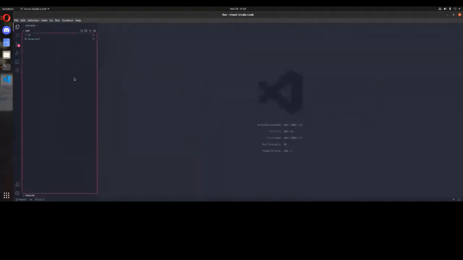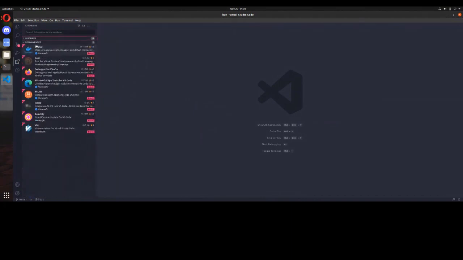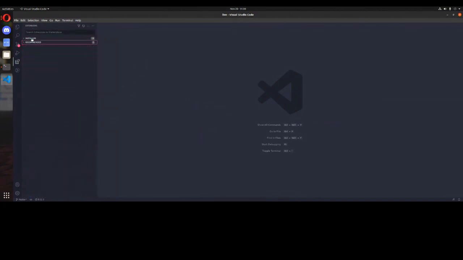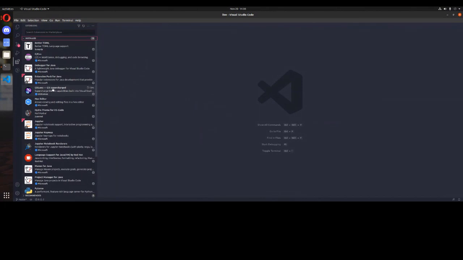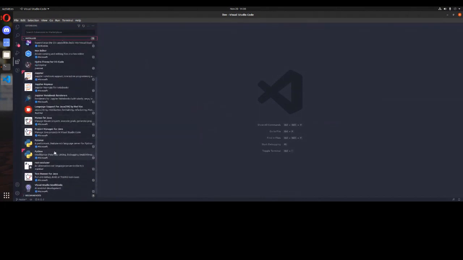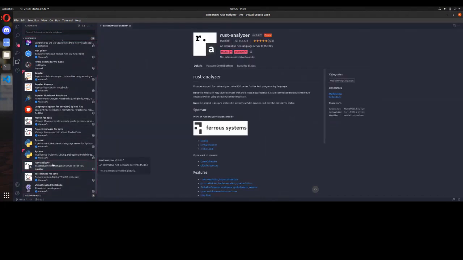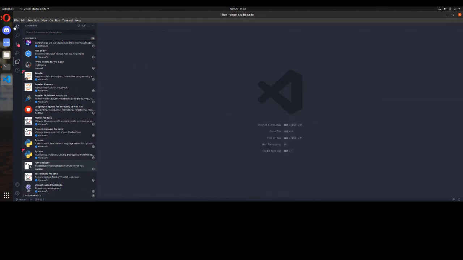One little extra thing, if you're using VS Code for Rust, I would recommend installing an extension, which is called Rust-Analyzer. This will give you auto completion and syntax highlighting for Rust, which is really, really handy.